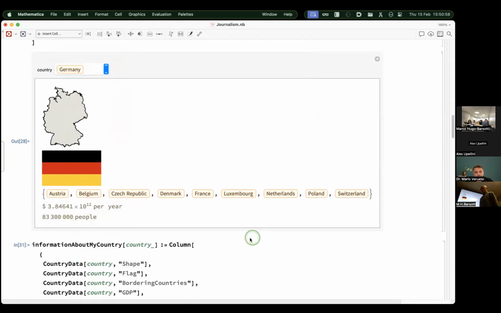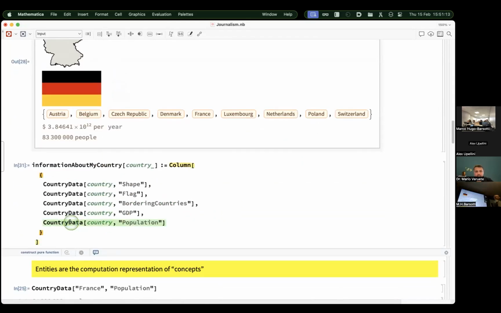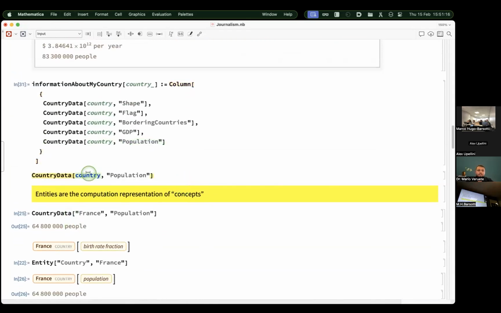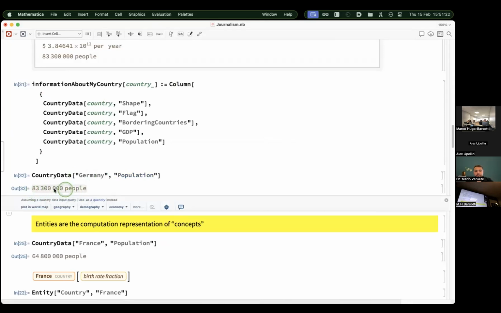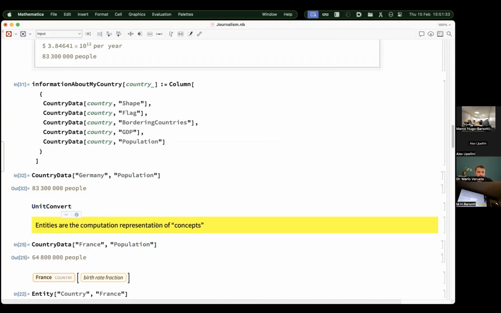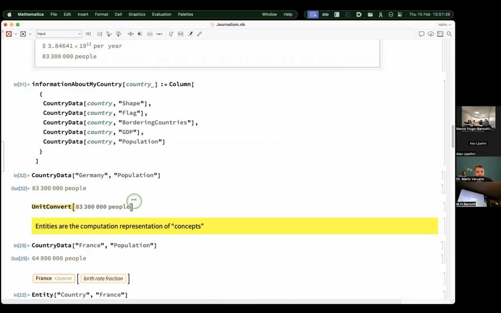So say that I want to publish it in a newspaper. If I put it in the exponential format, people will not understand the number. So can we have it as just an integer, let's say? Yes, for example, here, if I take the Germany population, okay, I have this thing, right? And now we can transform this into millions of people. So I can say unit convert this number into millions.